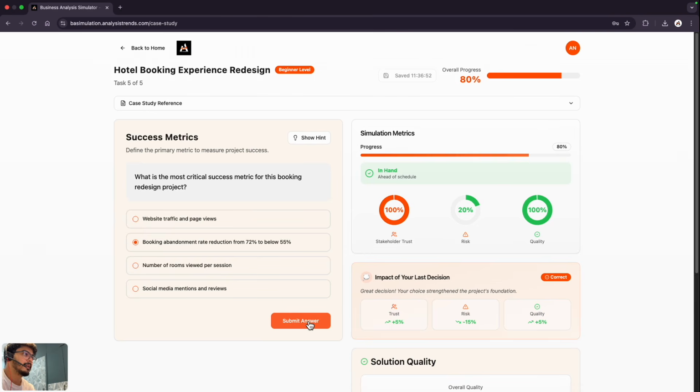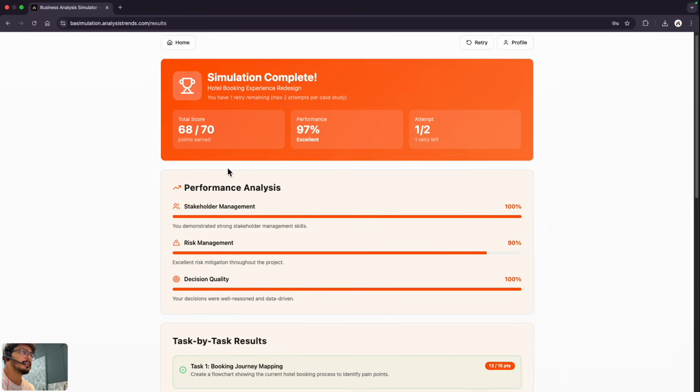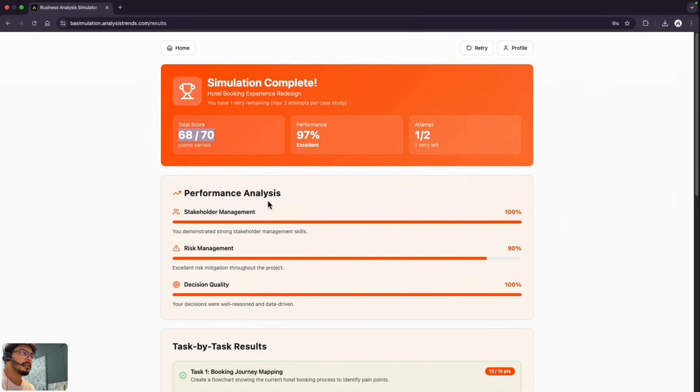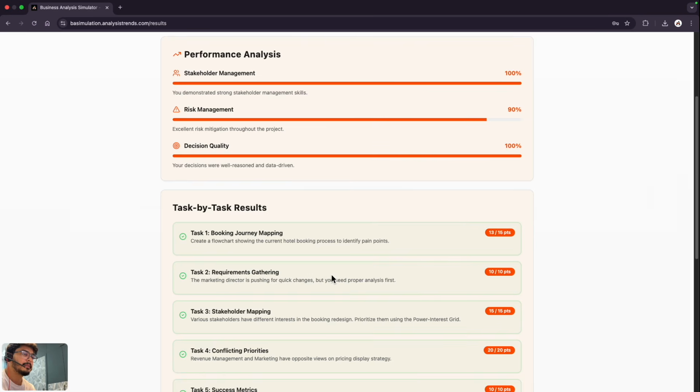And when I click on submit answer, my final score is 68 out of 70. And I scored excellent performance in this particular case study. As a free user, you can attempt a single case study 2 times to get the maximum marks out of it. This report will tell you the performance analysis: here is 100% stakeholder management, 90% risk reduction, decision quality is 100%. So I'm doing good as a BA, as an initial beginner BA.